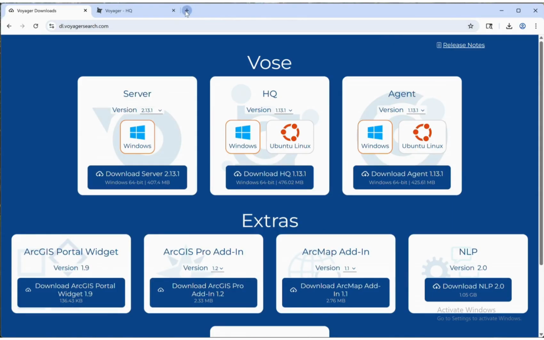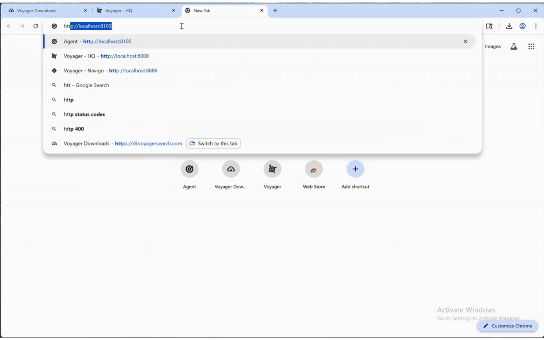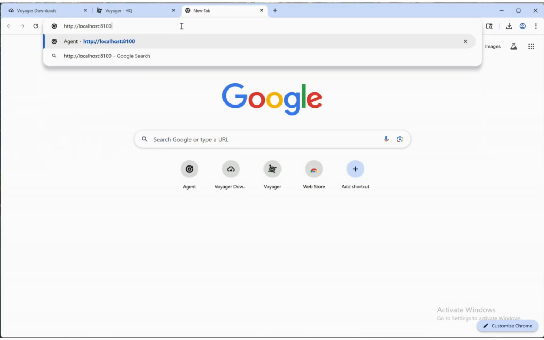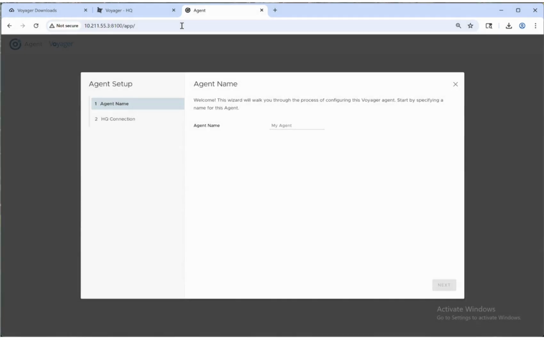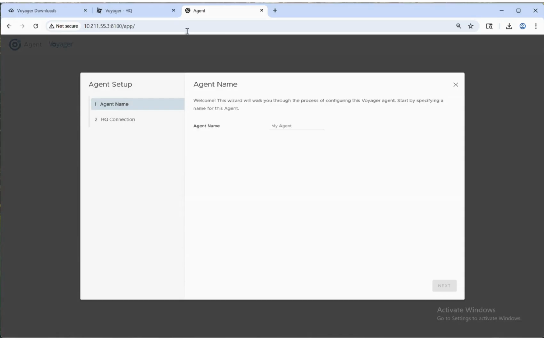Go to your web browser and type http://localhost:8100, where it will automatically open up to Voyager Agent's interface for setting up your instance. In the setup page, you'll be guided through the initial setup, where you can provide your admin credentials to activate and configure basic settings for your instance. Agent is the sole component of Voyager Agent where you'll begin the setup process.